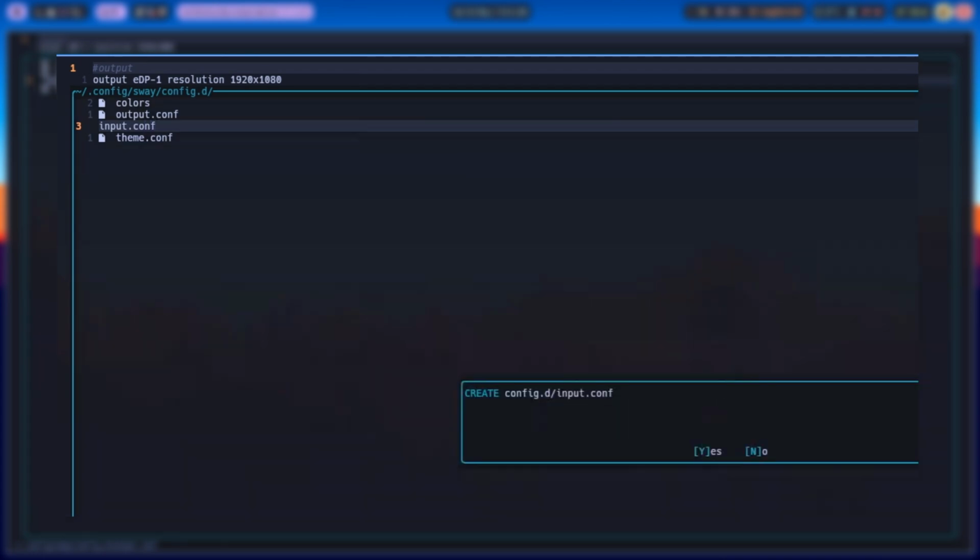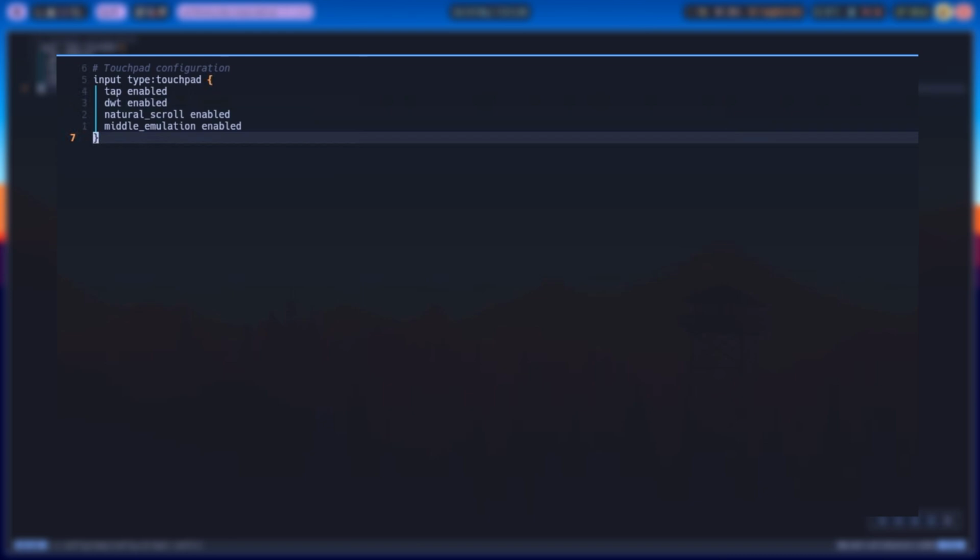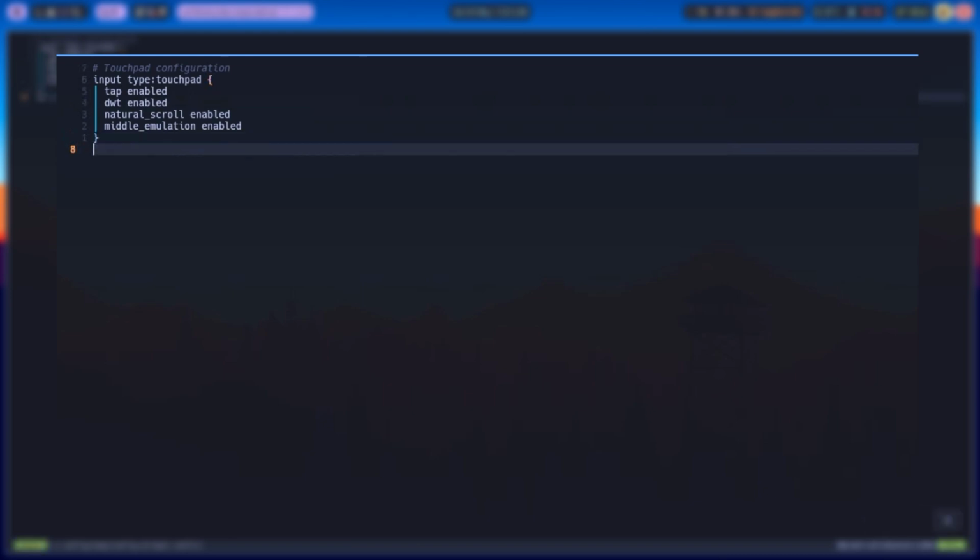In input.conf, we enable tap to click, disable while typing, natural scroll, and middle button emulation on the touchpad. We also turn on NumLock for our keyboard so the numpad works immediately. And you can get information about your input devices by using swaymsg command.